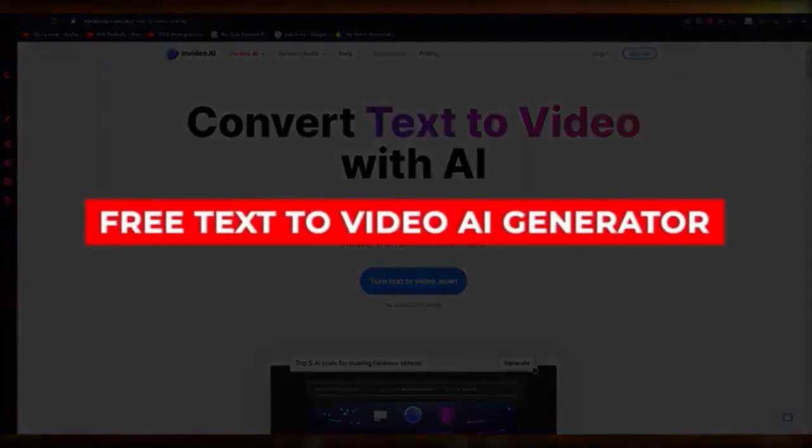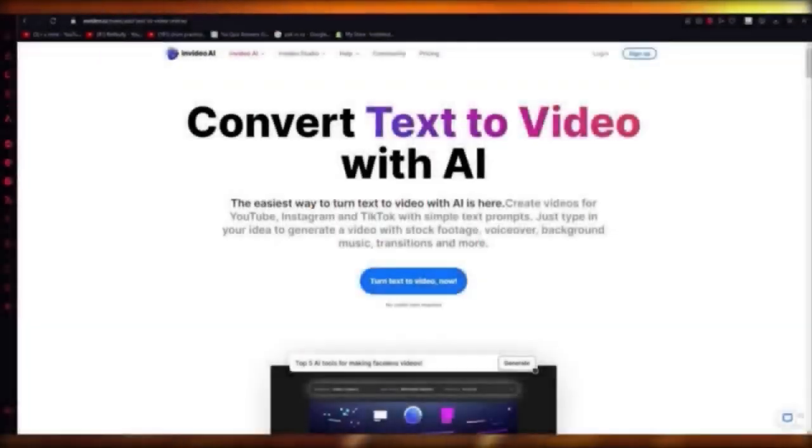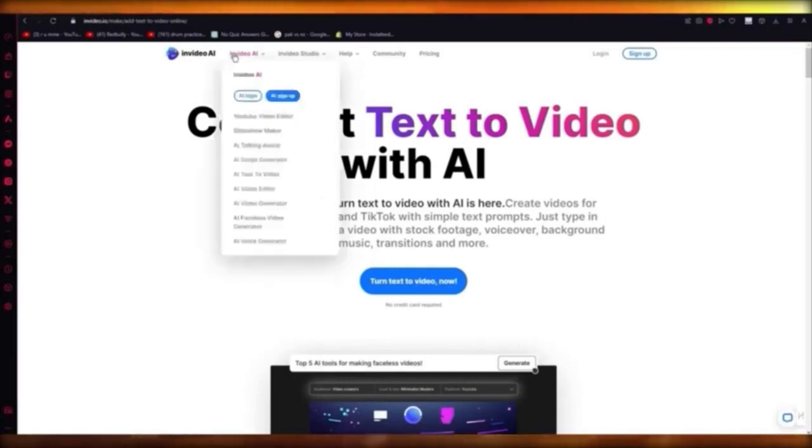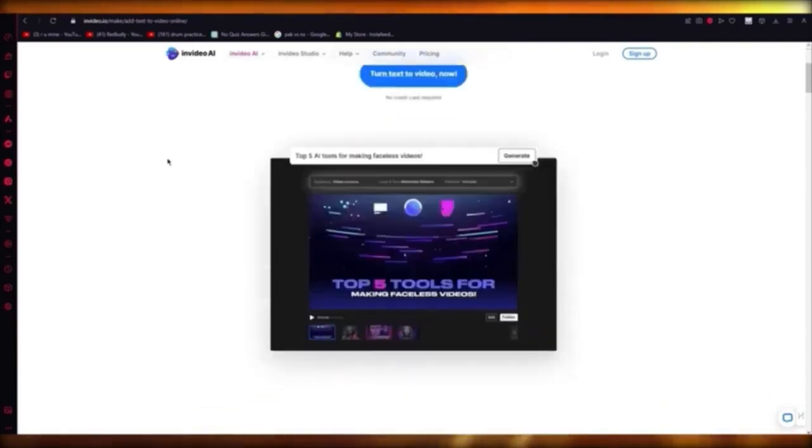Free text to video AI generator. Hello everyone. In this video, I'm going to be telling you how you can convert your text to video in the easiest and most simplest ways possible. So to start things off, what you are going to be doing is you're going to come over to Invideo.io and you're going to go to Invideo AI. And once you're in Invideo AI, you're going to go to AI text to video.